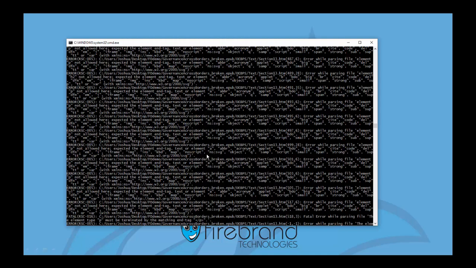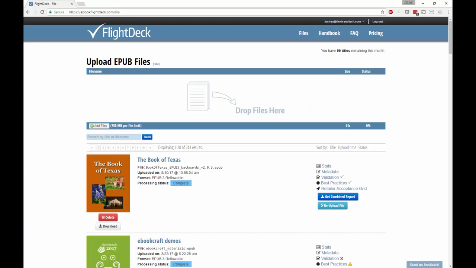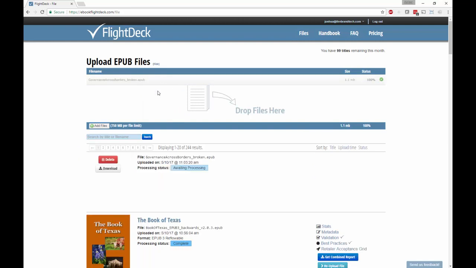The good thing about FlightDeck is that you can run it through the same test. We actually use the EpubCheck tester as part of the tool set within FlightDeck, but it goes a lot deeper than that. So I'm going to take the same file, go to the FlightDeck interface, and run that same file through the FlightDeck tool. As you can see, you can drag and drop a file into the upload section here on FlightDeck.